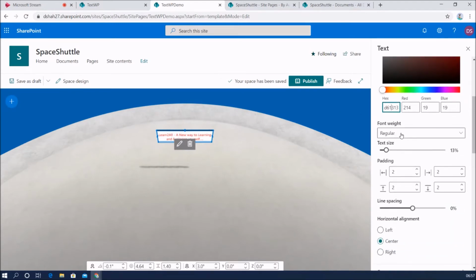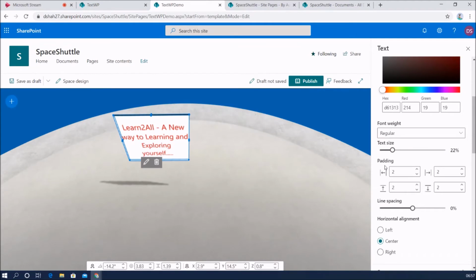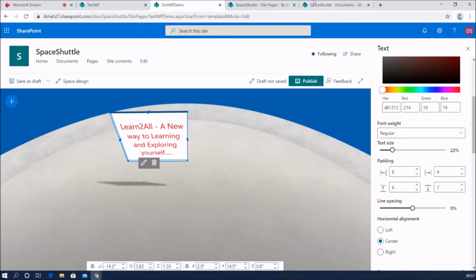Now the second option is font weight. In font weight, there are two options, bold and regular. You can choose anything based on your requirement. Then the text size property. You can increase or decrease the text size based on your requirement using this property. Then there is a padding property. You can choose right, left, bottom and top padding using this option. You can see that I chose right padding, left padding, top padding and bottom padding. So use this property for that.